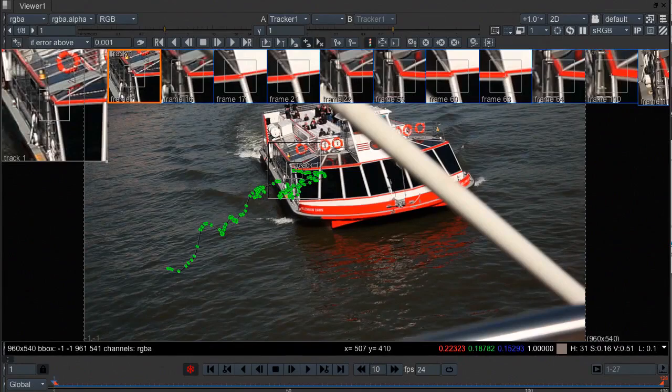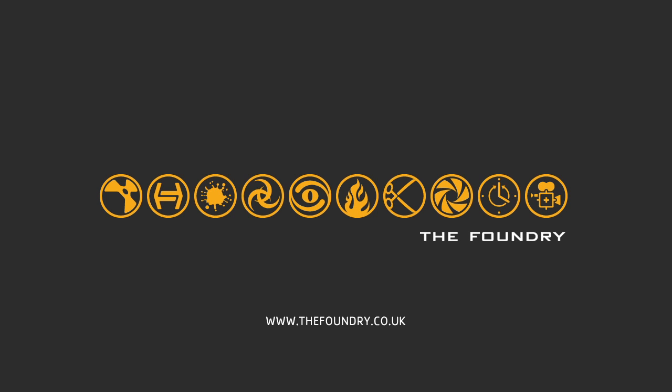So with keyframe tracking, we're effectively nudging the tracker into the right direction throughout the shot to achieve a good track. This is Howard Jones for the Foundry.